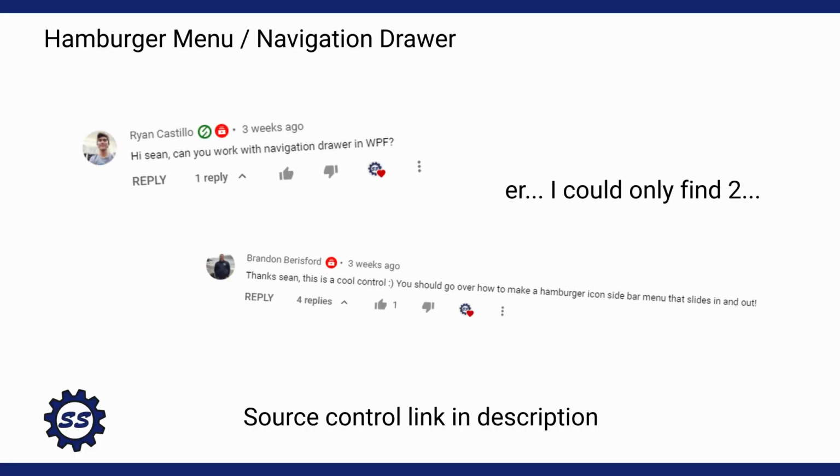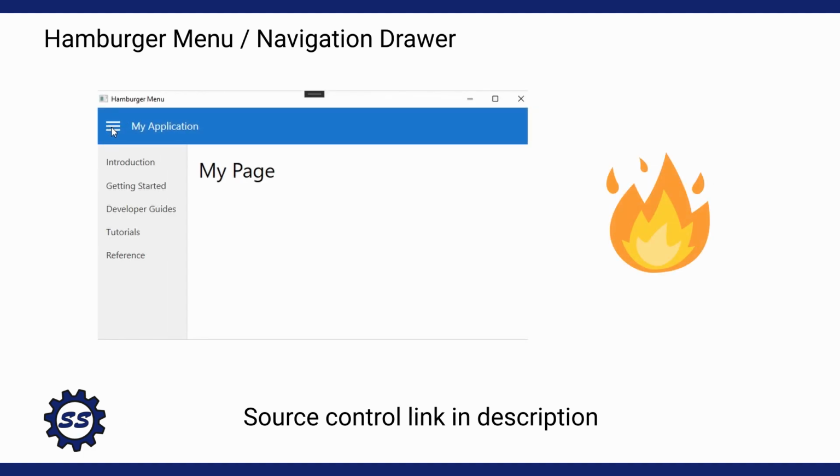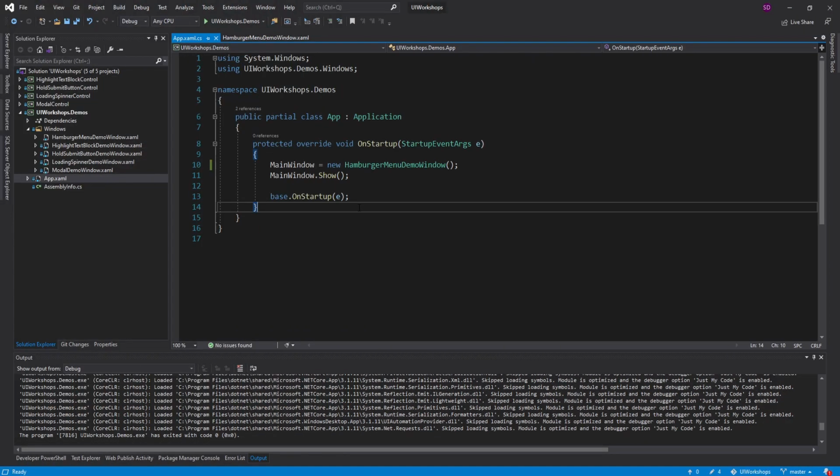I've gotten a lot of requests recently to demonstrate how to create a hamburger menu, also known as a navigation drawer, for a WPF application. So in this UI component workshop, we're going to be creating a custom hamburger menu, and we're also going to show off how to animate the opening and closing of that menu as well.